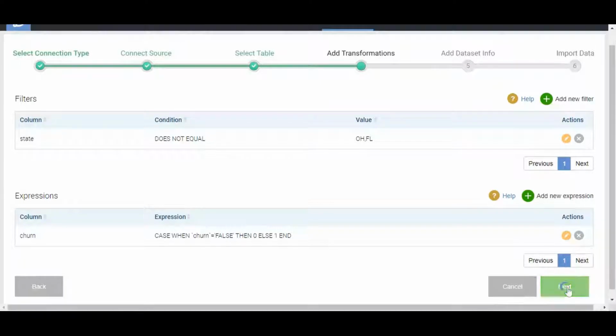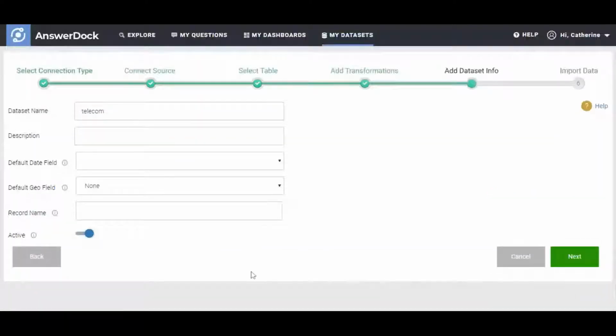Click Next to go to the Dataset Details page. You can edit the name, description, and other details such as the default date or geofields, as well as the name for each record of your dataset. Each record in our dataset represents a subscriber, so I will add subscriber or client in the record name. Once done, click Next to go to the Schedule page.